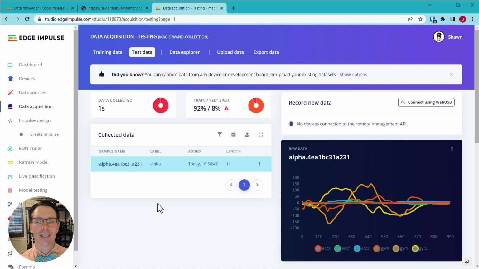I hope this helps you get started collecting data from custom sensors using your own board, saving that information to comma-separated values files or CSV files, and then uploading that information in those files to an Edge Impulse project.